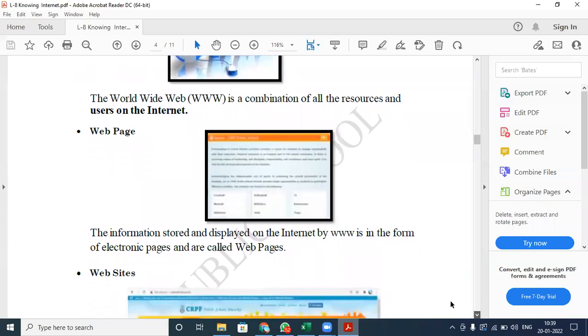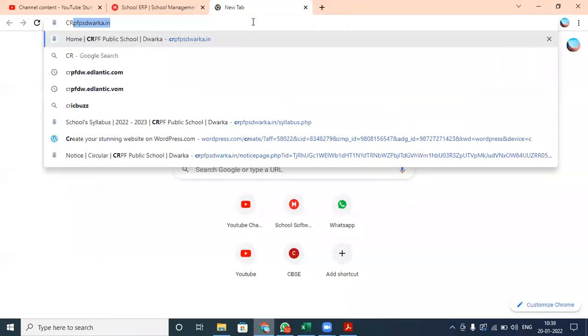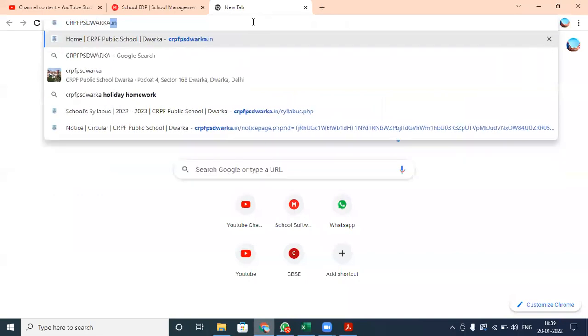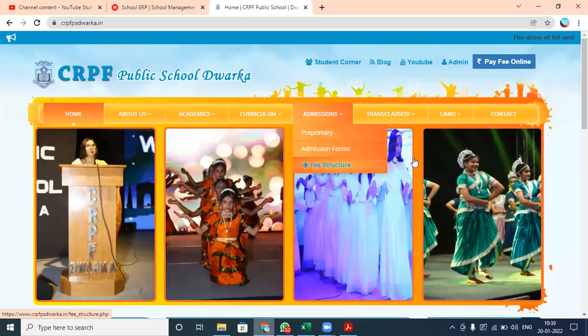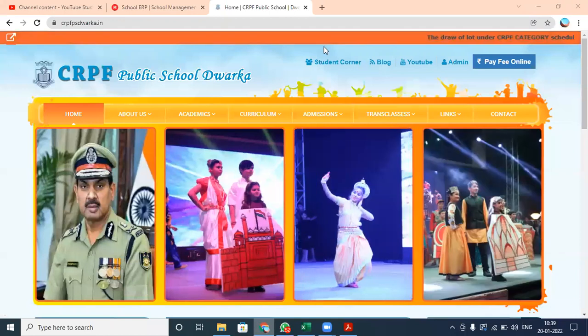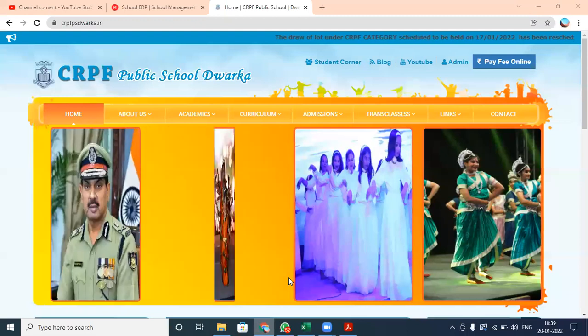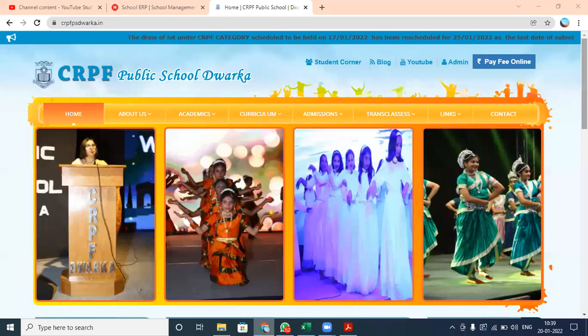Next is web page. Web page क्या होता है? The page which stores the information on a particular topic in an electronic form is called a web page. For example, if I open the school website, CRPF PS Dwarka.in, then this is a website. A collection of all the pages is called a website. But a single page of a particular website is called a web page.